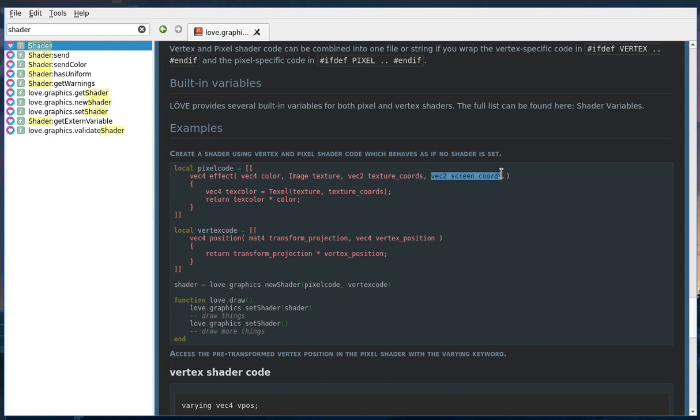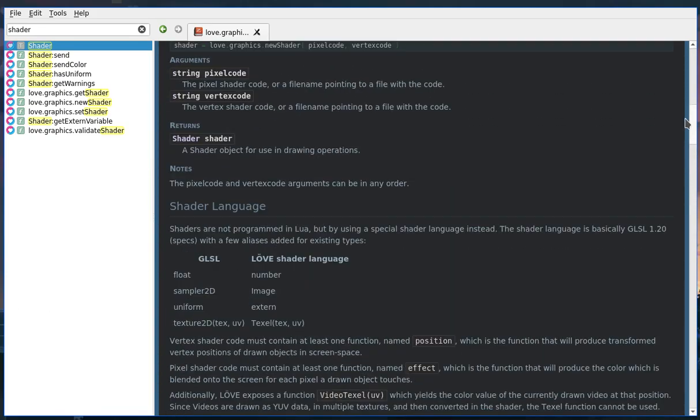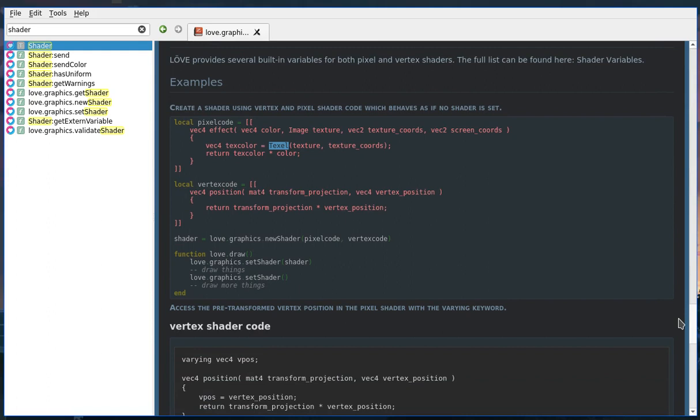Then screen coordinates is not normalized. As you can see here, we create a variable vec4, the texture color or pixel. This is the current pixel, right? The function Texel is basically how we get the current color of the pixel using the texture and the texture coordinate. I can explain how that works, but you just have to remember that Texel is like, what's the current color of the pixel with these arguments, and then we just return that pixel color multiplied by the color that we used.